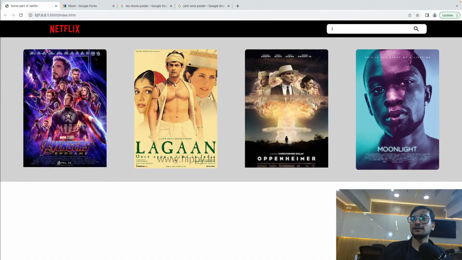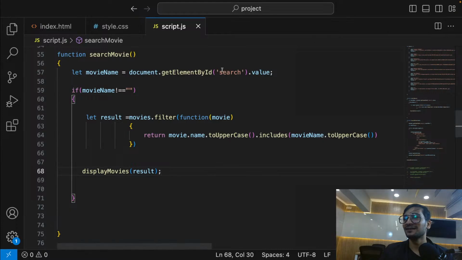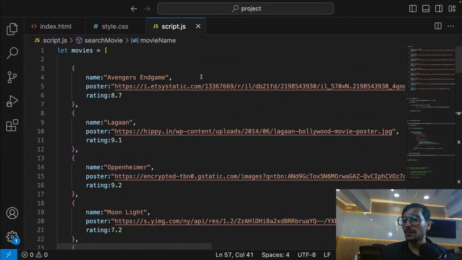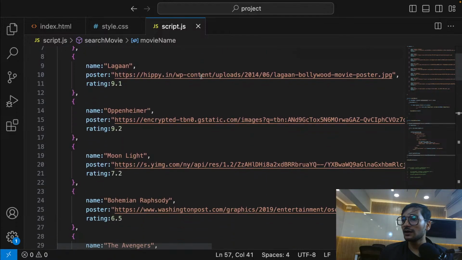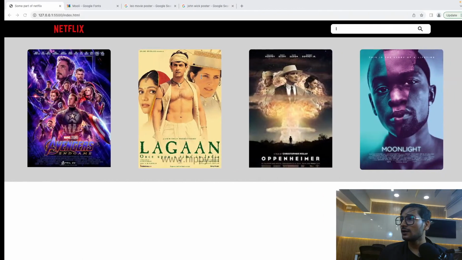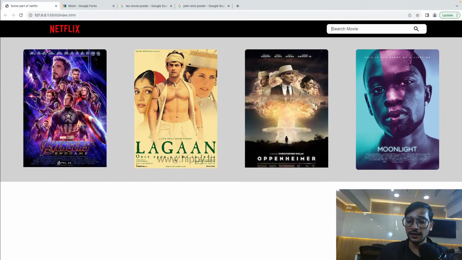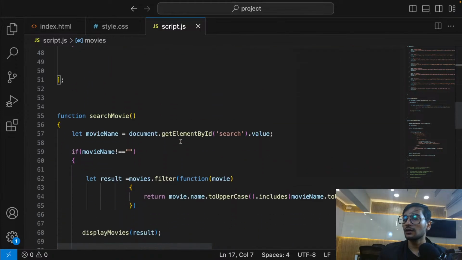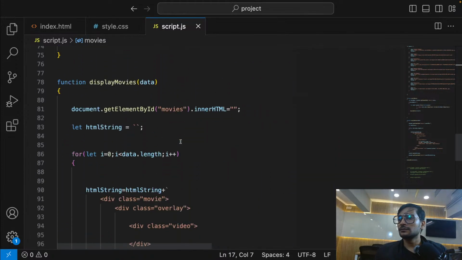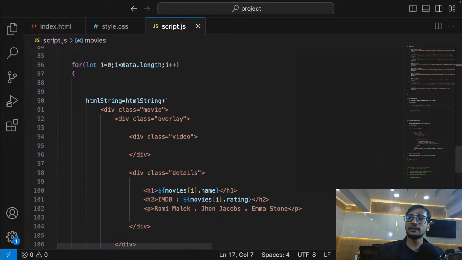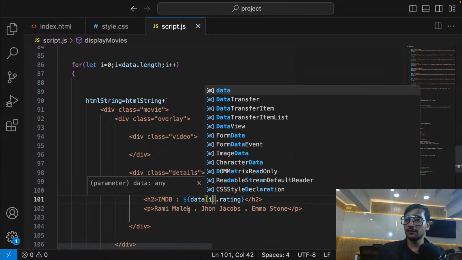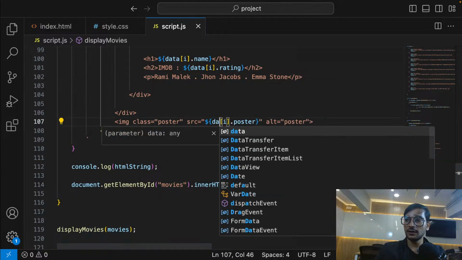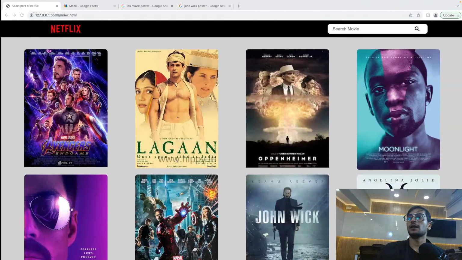If I type L, I only have movies which have L in it. Why is Oppenheimer coming here? Wait. Silly mistake somewhere maybe. It is L, right? L-A. Wait, some issue is there. Oh, okay, guys, forgot. Here I'm using data, but here I'm still using movies. I forgot that. Data, and data. Nice. Now let's see.